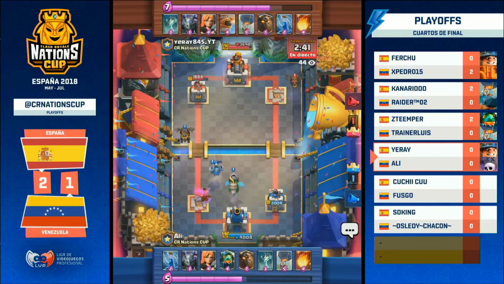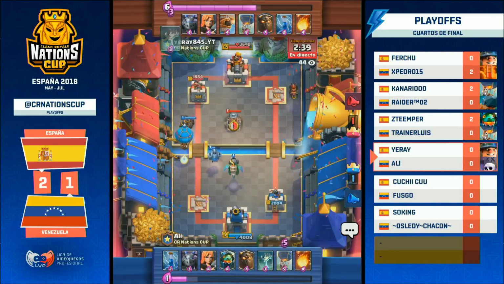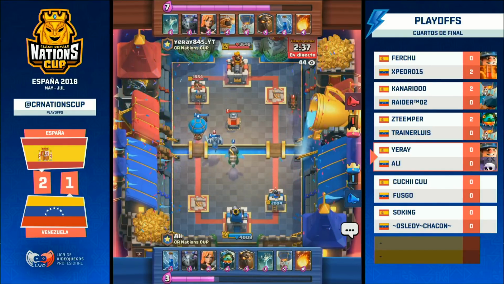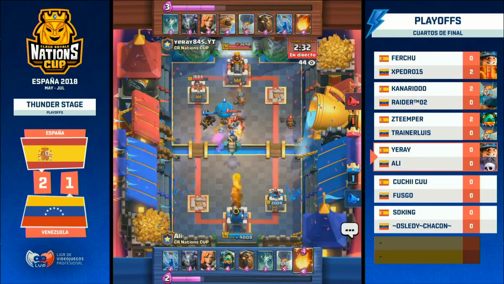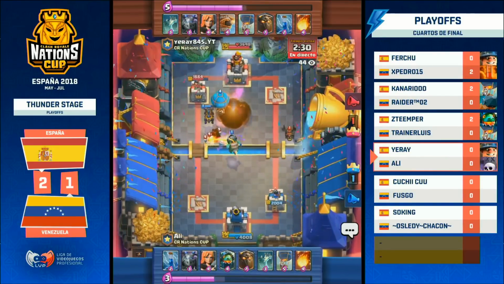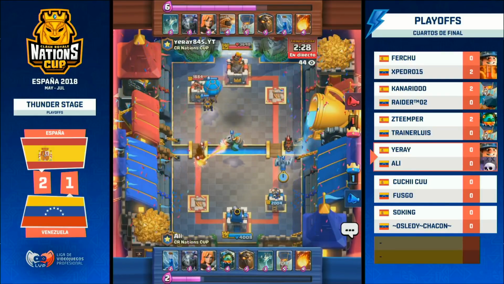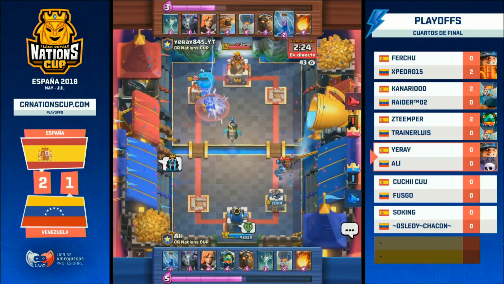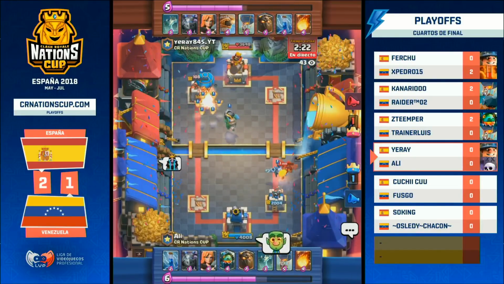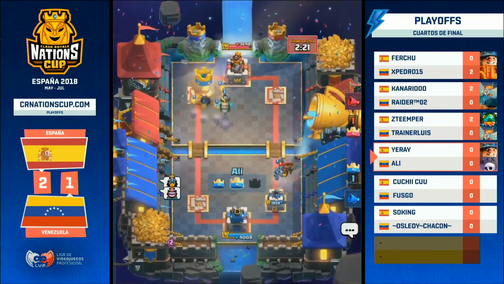Oh, he's going to go aggressive on the left-hand side with the Lava Hound, tanking for the Mega Minion and the Inferno Dragon, plus the balloon. Huge push coming out here from Ali. He's got the balloon, he's got the Inferno Dragon. He's going to go with a fireball. Nice fireball going down. I think that tower is going to go down on the left-hand side. Yeri placing his Lava Hound in the back, but the fireball won't be enough. The balloon is going to get one more. Yes, it is, and that's the end. Ali's going to take it.